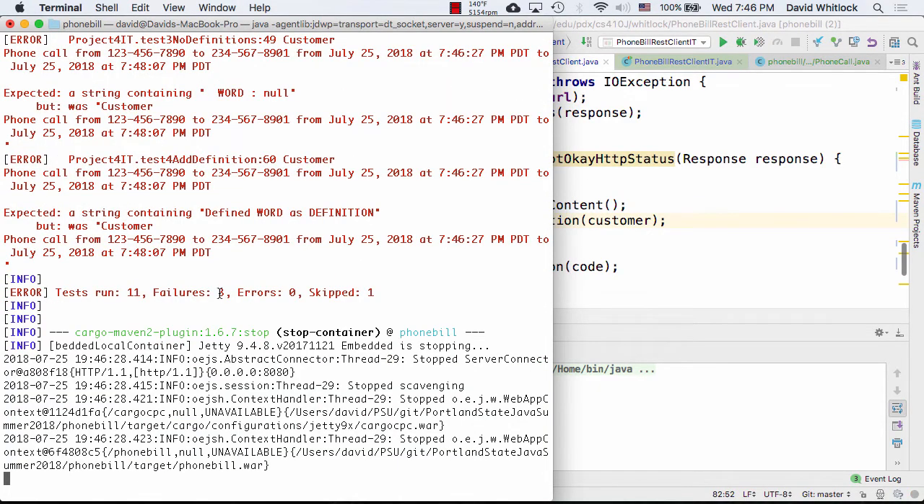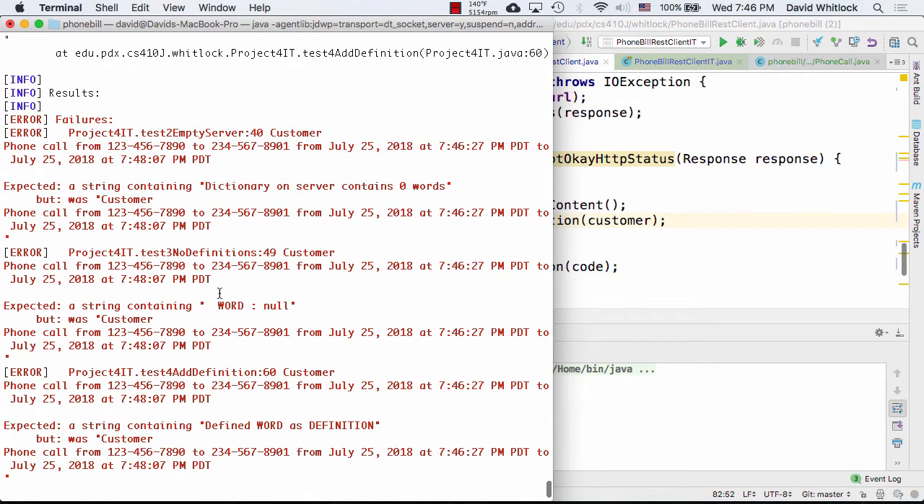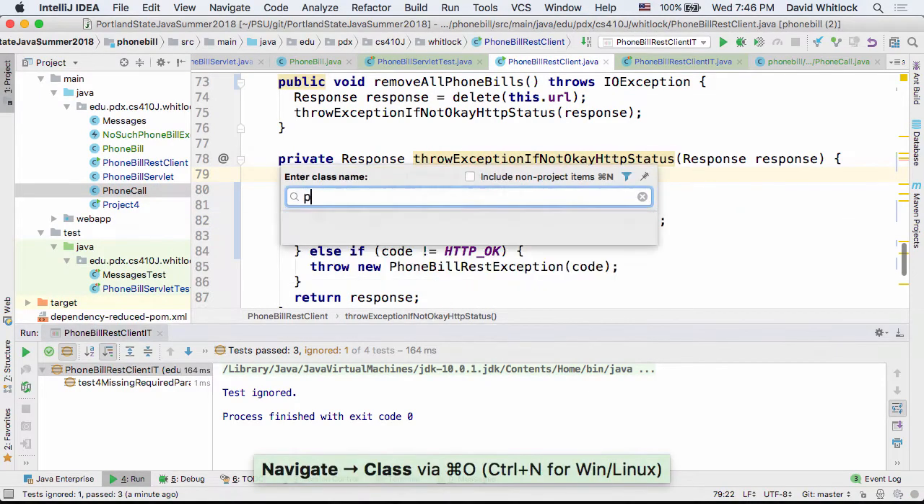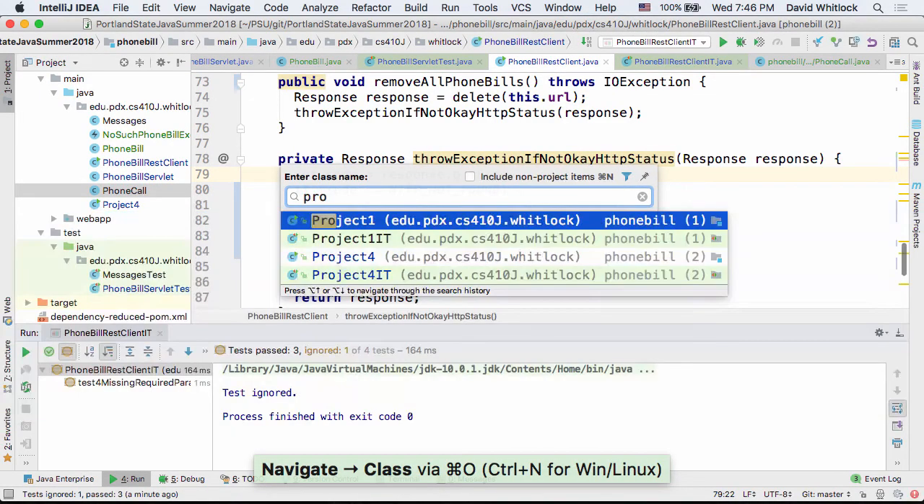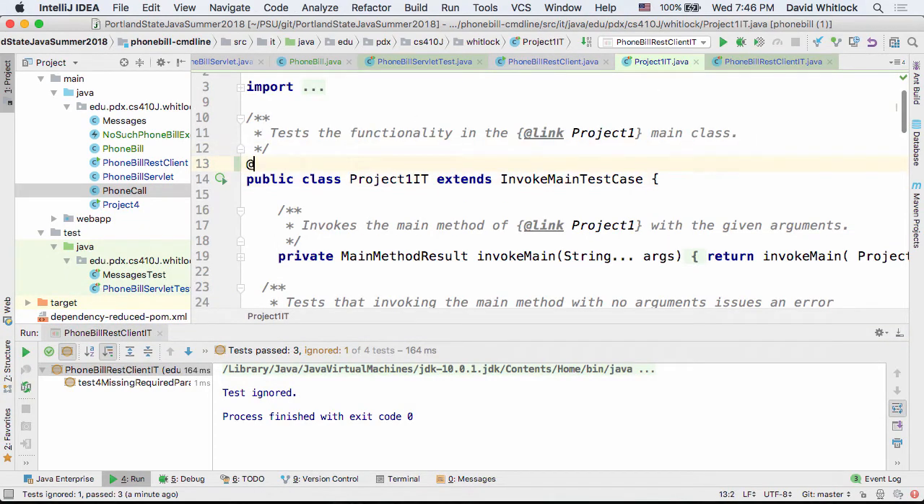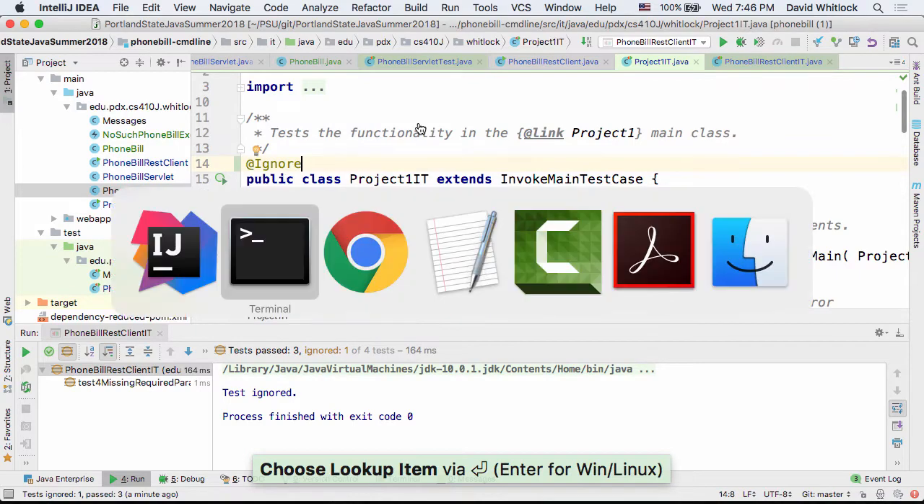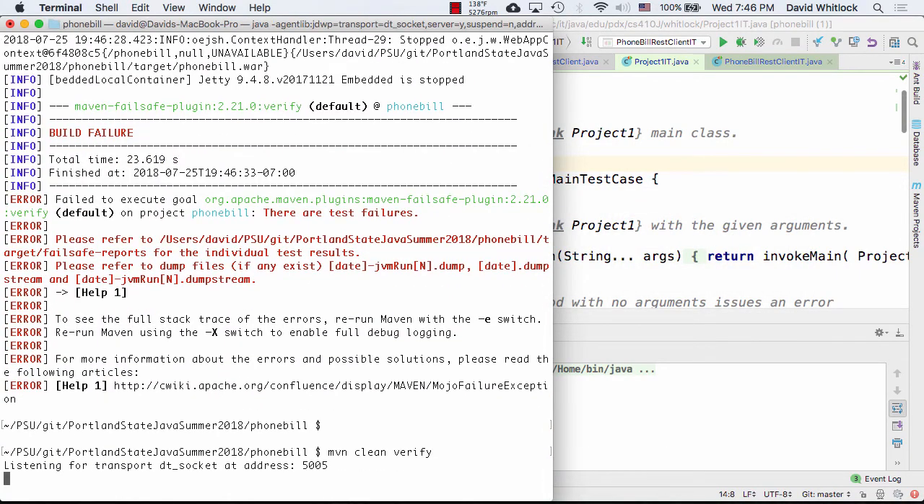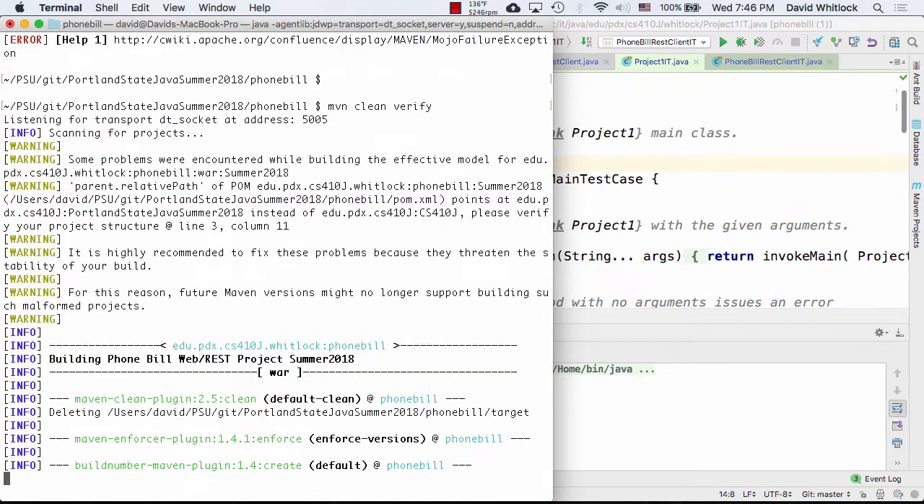Oh, something failed. What didn't it like? Oh, words and definitions and stuff like that. Project 4 IT. Oh, yeah. We didn't do anything with the command line. Well, who cares? Project 4 IT. I think we can just ignore the whole class. Ignore. Once more with feeling. Oh, I guess I could just run the integration test, but whatever.